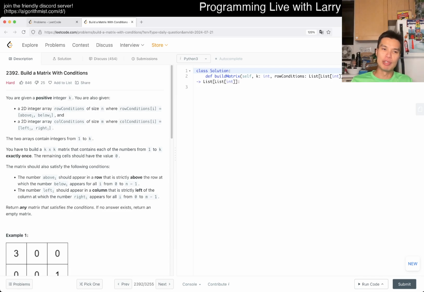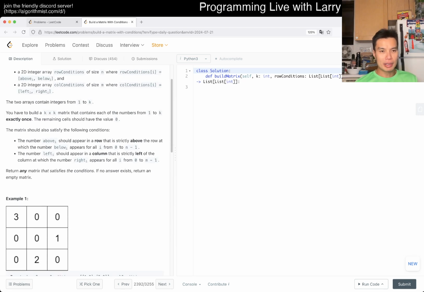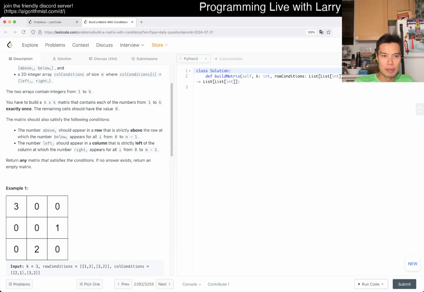Today we have 2392, Build a Matrix with Conditions. It's a hard problem. Alright, so we have a matrix. Well, conditions, what does that mean? You have two arrays containing integers from 1 to k. Build a k by k matrix that contains 1 to k exactly once. Okay, so the remaining cells should have value zero.